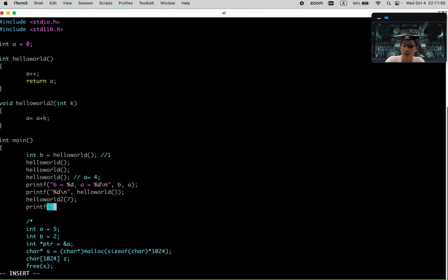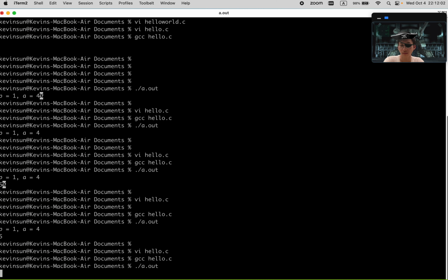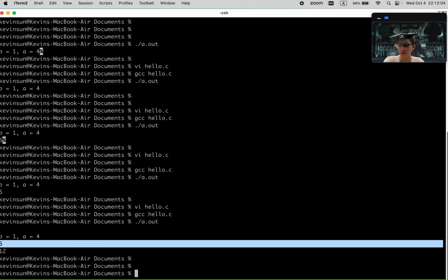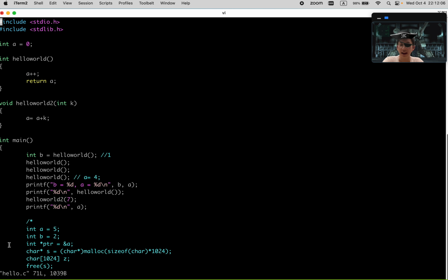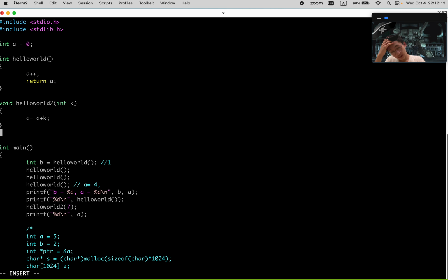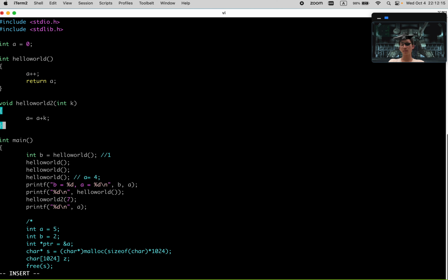Okay, so now let's printf. And let's see what we've got. As you can see, it went from 5 to 12, right? So you essentially added 7 because you passed it as a parameter to here, and you added to a. Okay, now let's combine with some other stuff. Let's do some pointers.